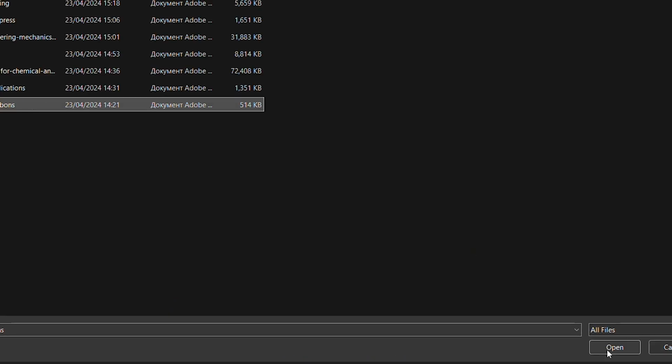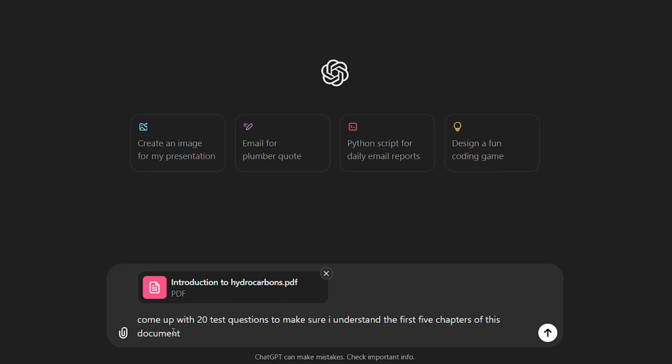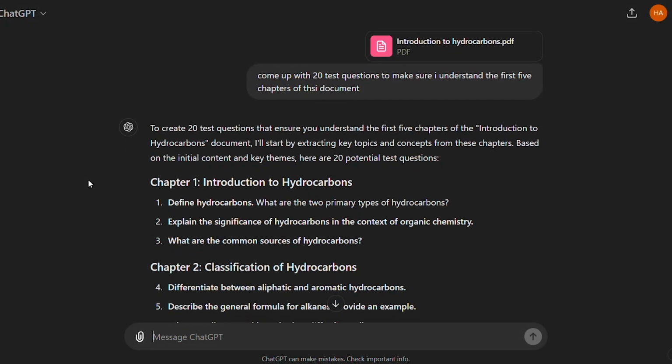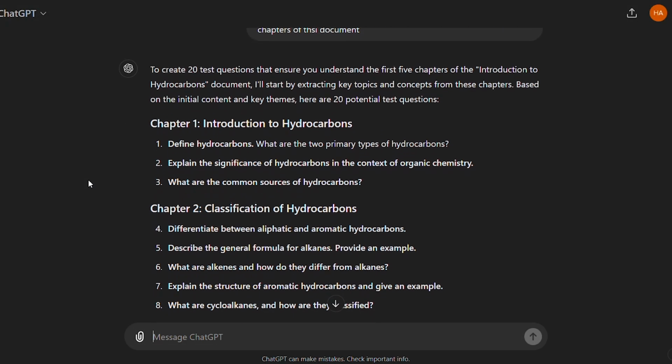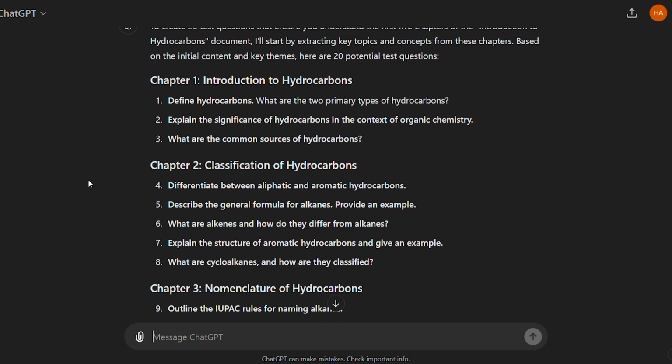Now, the first thing you're going to do is upload the document that you want and then write your prompt. Here I wrote that ChatGPT should come up with 20 test questions to make sure I understand the first 5 chapters of this document. And this is what it came up with. The document is about the introduction to hydrocarbons. And these are some questions that it came up with.